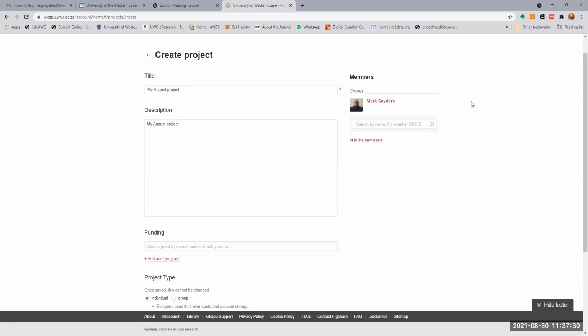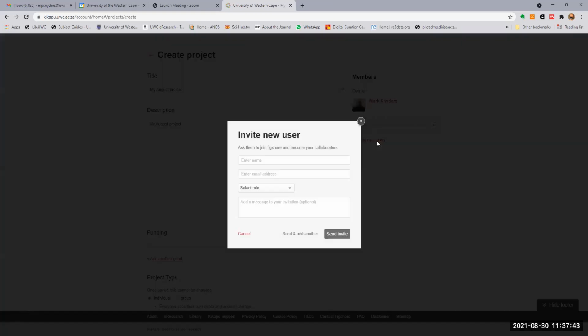On the right, you'll see project owner. And so that would be me. Here, you can also search by name and add individual people. At the bottom here, you can click and invite new users. In terms of inviting a new user, for an individual student who is creating a project for, or is planning on uploading data for a thesis, it is important to invite your supervisor, however many there may be.